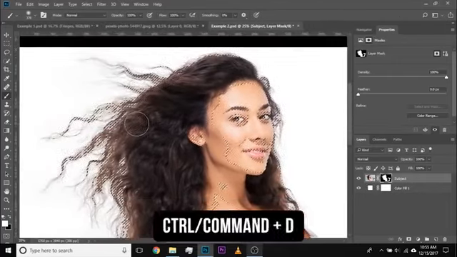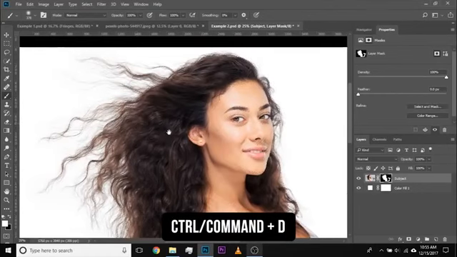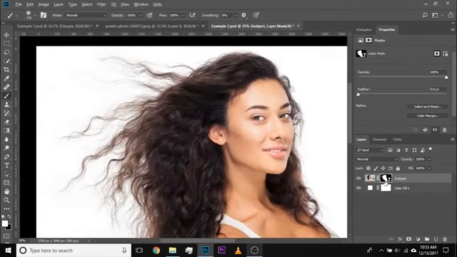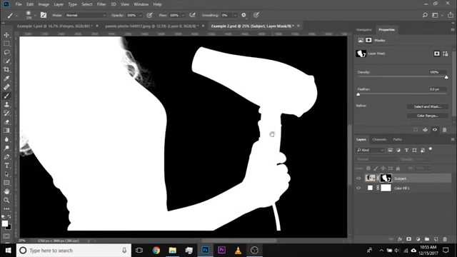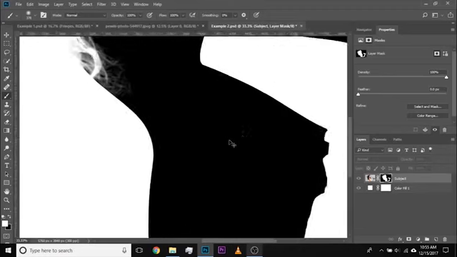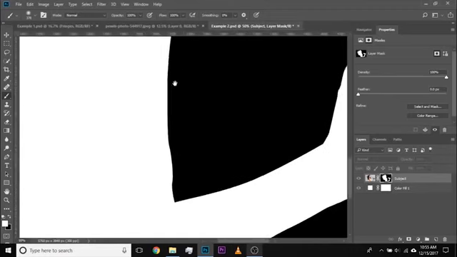Once you're done, press Ctrl or Command D and now let's check the mask by holding the Alt or Option, and clicking on the mask. It's pretty good. It's an amazing mask. Now as you can see, these selections are very sharp, so we need to blur it out.